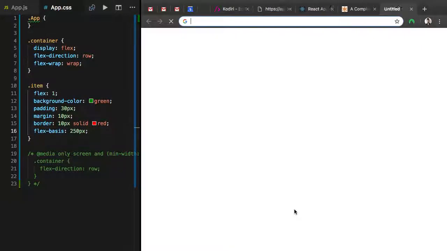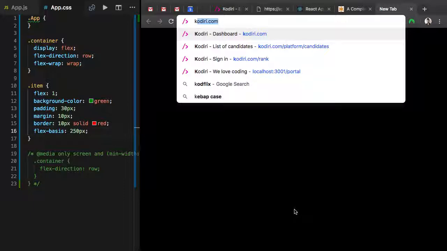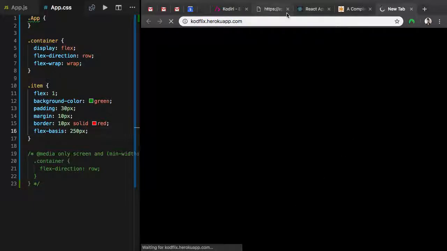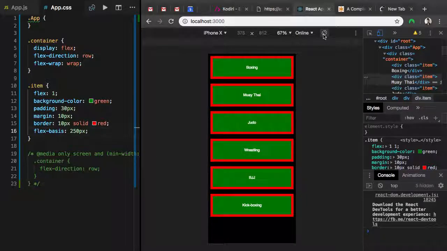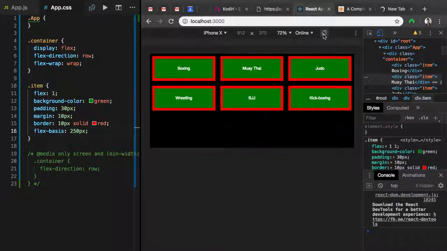Oh, sorry. Let me open CodeFlix, and until it loads. So you see that if my phone is on landscape mode, I got 3 elements on each row. If I rotate it to portrait, I got 1, which is good, right? Because we're making an efficient usage of the available space. I would like to show you how this looks in CodeFlix.